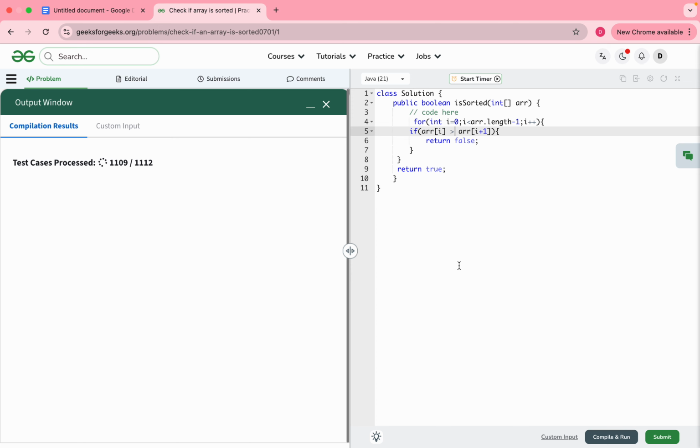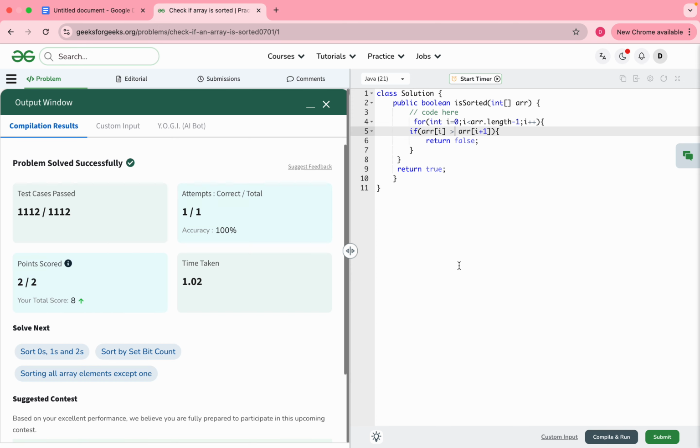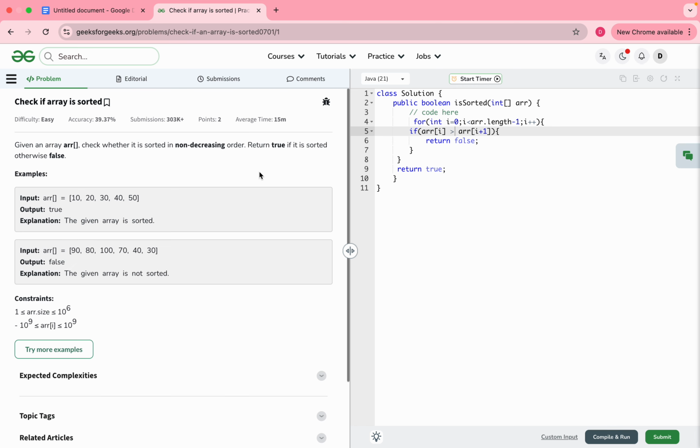Wow, almost all the test cases pass. Boom, we solved this problem statement.